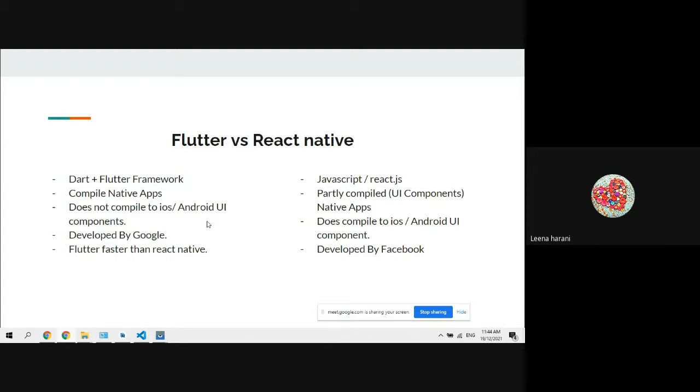But React Native has its own advantages, like Flutter is not that much developed yet, but React Native is much more developed. It has much more support, but Flutter does not have that much support for now. But as we can see, the performance is much better than React Native, so we should choose Flutter for building mobile applications.